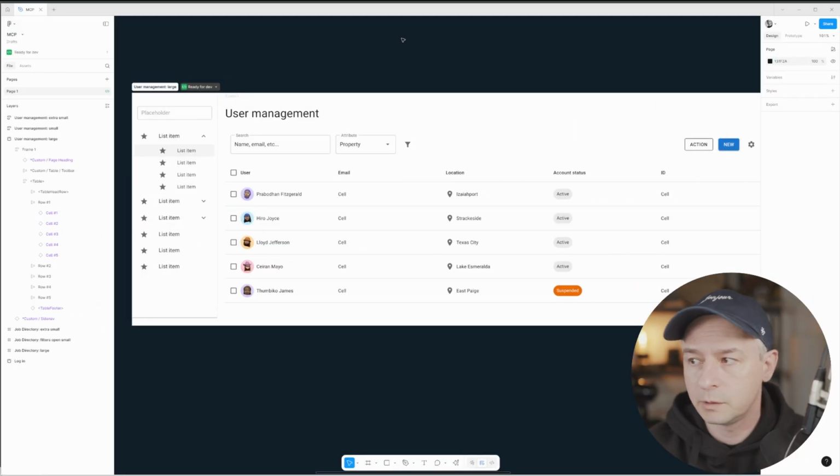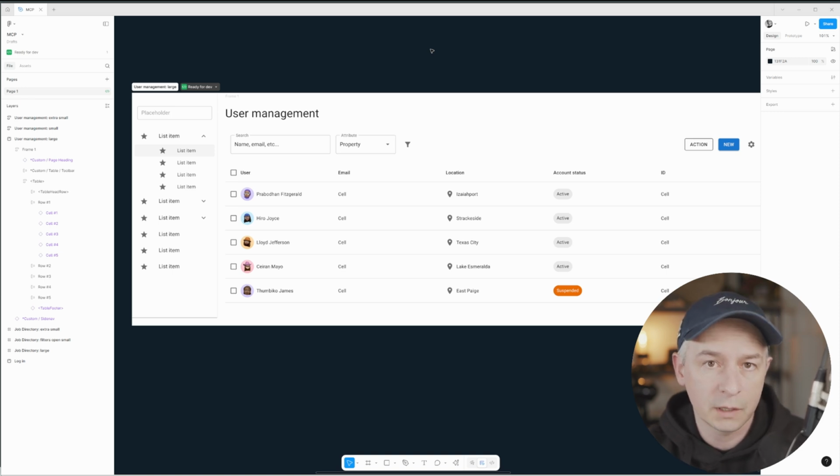Okay, so we are in Figma. This is exactly the same design that we have used in the previous MCP test, which you can watch. I'm going to put a link somewhere. Not sure where. There's going to be a link at the top.